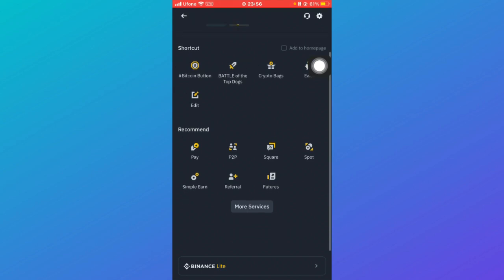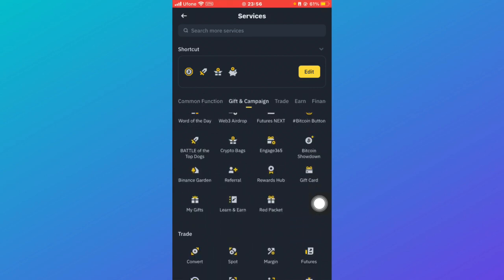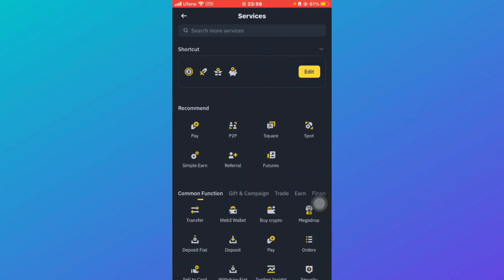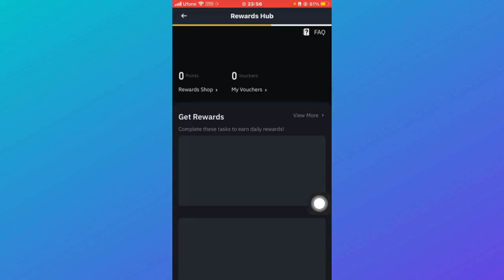Then you have to scroll down and click on more services under the section of recommend. And then instead of going and trying to find the service, you can just go here and search for service in order for quick access. So just search for rewards hub and this would pop up. So just click on rewards hub. And shortly after that, you'll be redirected to this interface.